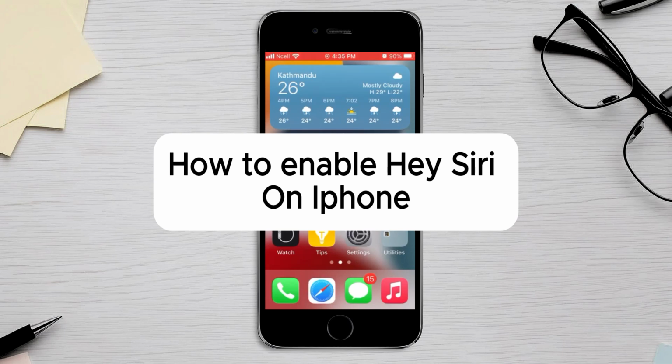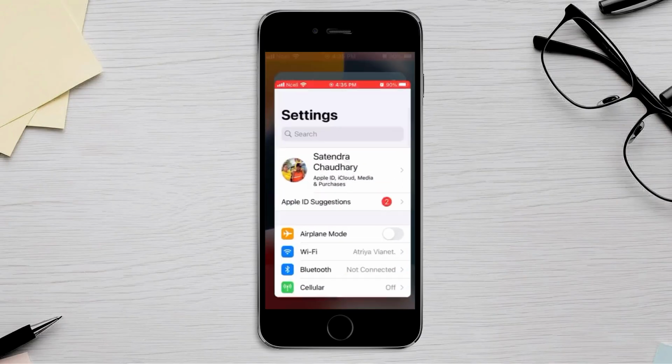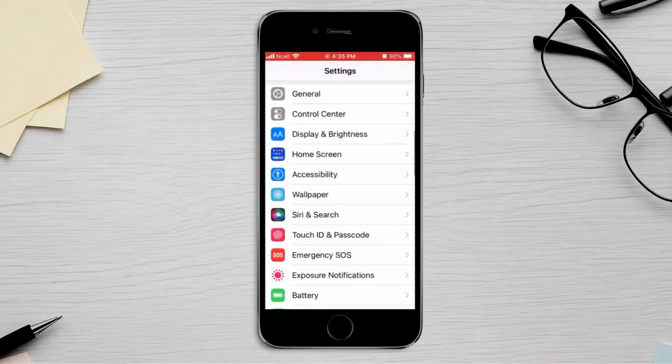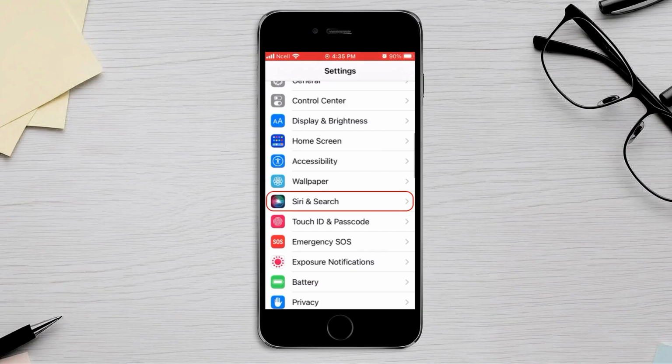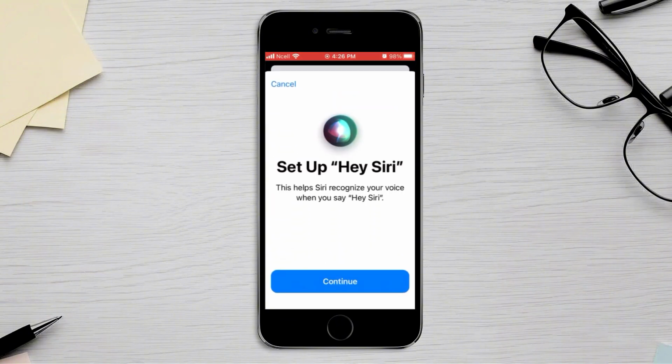How to enable Hey Siri on iPhone. First, open the Settings app and scroll down to Siri or Siri in Search, depending on your iOS version. Next, turn on Listen for Hey Siri. On some newer versions of iOS, this option may appear as Listen for Siri or Hey Siri. Tap Enable Siri if you're prompted to confirm.